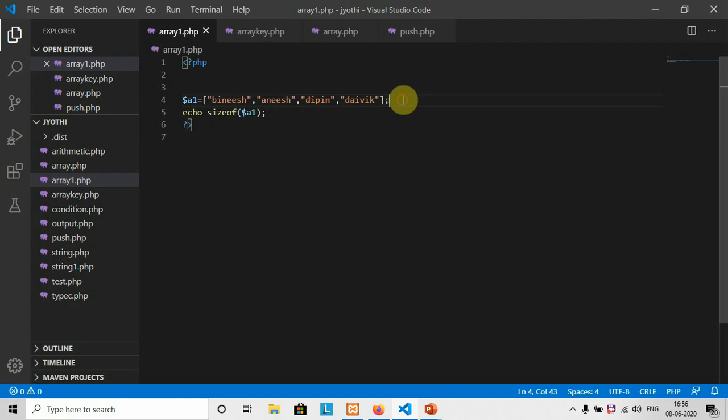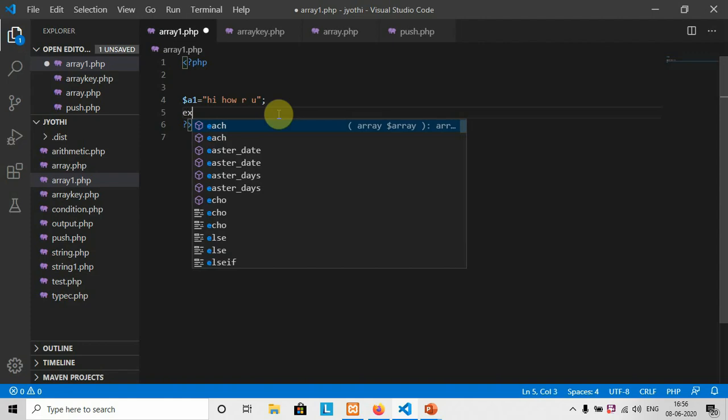Now, initially I have a string here. This is my string. Let it be "hi, how are you?" So this is my string, and I need to convert this string into an array. For that purpose, I am going to use the function explode.